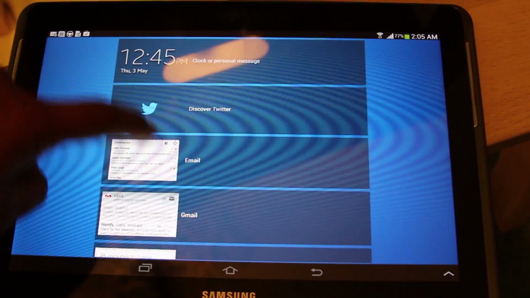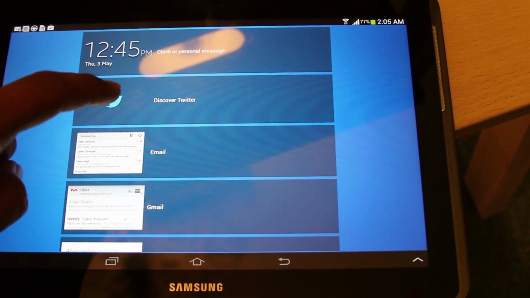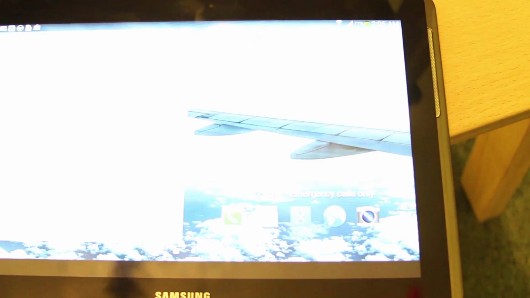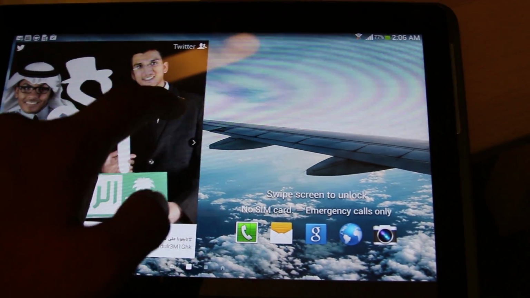Now, here, for example, are a bunch of widgets. And, for example, I'll put the Twitter widget. And what's really neat is that you can check the tweets on the go without unlocking your device.